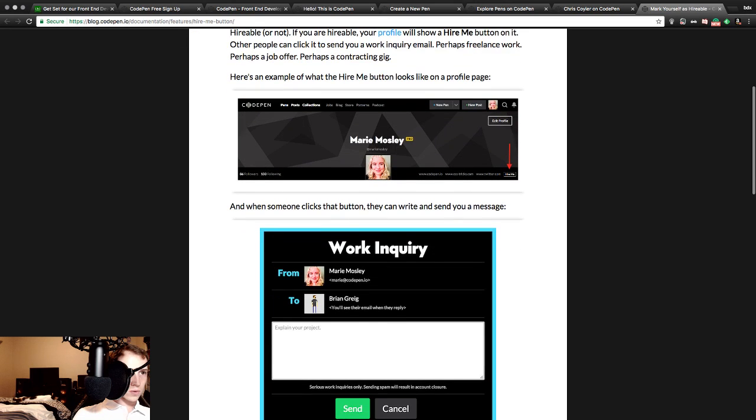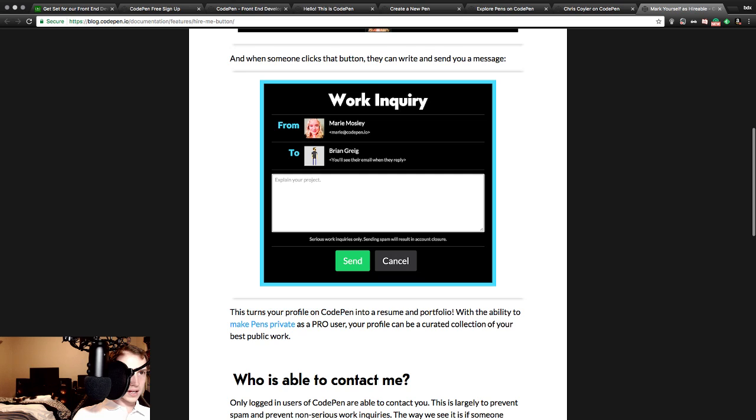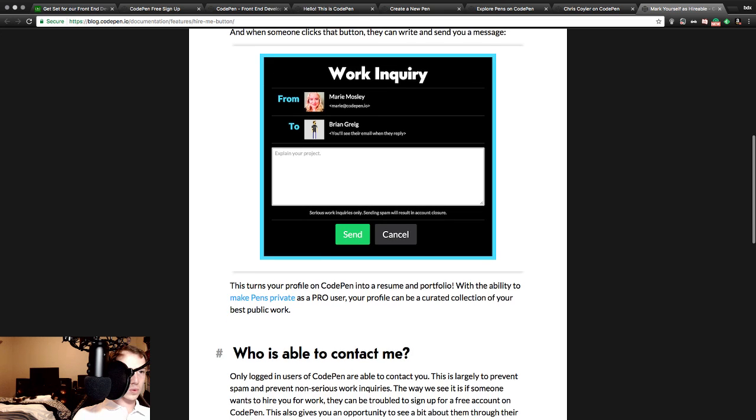Work inquiry, so forth, and such, send. This turns your profile on CodePen into a resume and portfolio with the ability to make pens private. As a pro user, your profile can be a curated collection of your best public work.